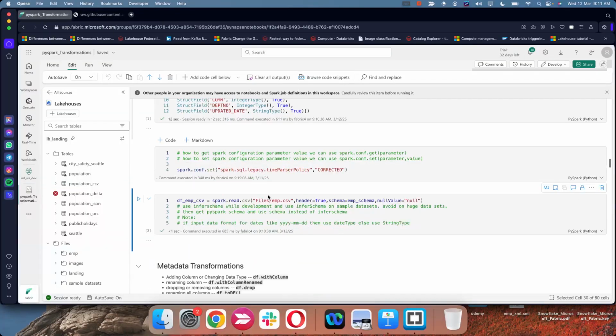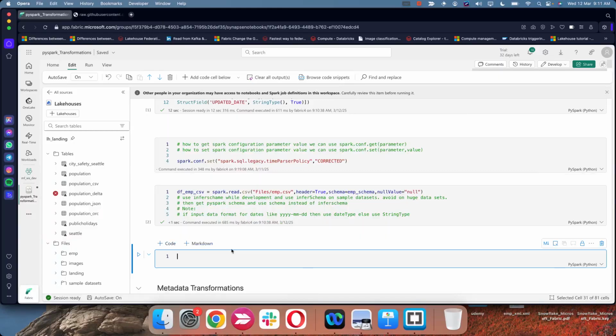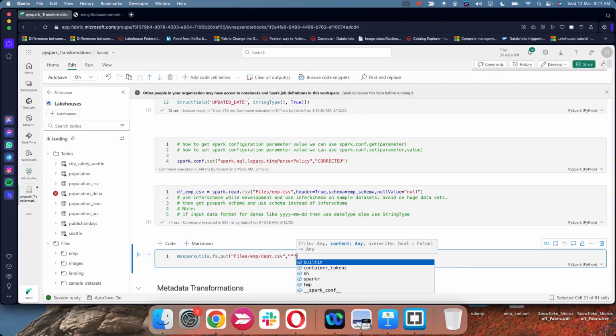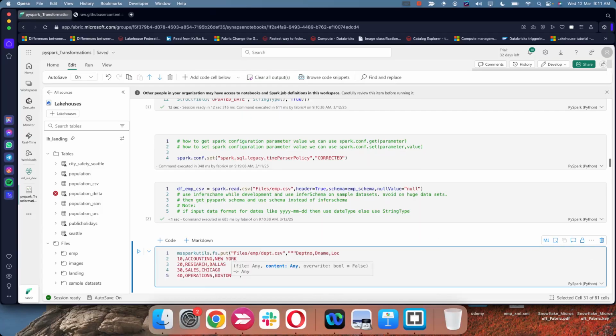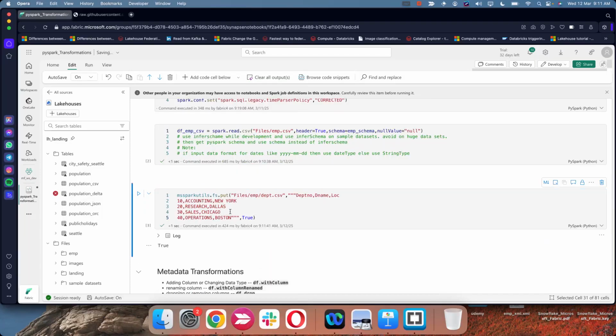Similarly, we created employee data set, right? So similarly, we can create the dbutils.fs.put, the files, and the EMP. So I'll create a file name one and close with the triple quotes. Copy paste this data. If file already available, just to overwrite the file. Now the file is created.